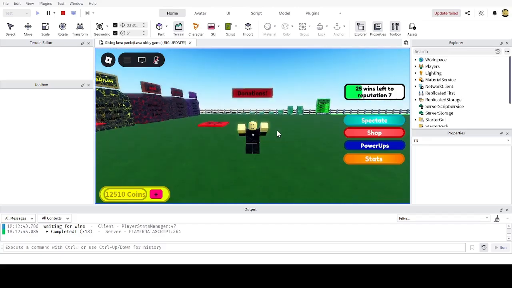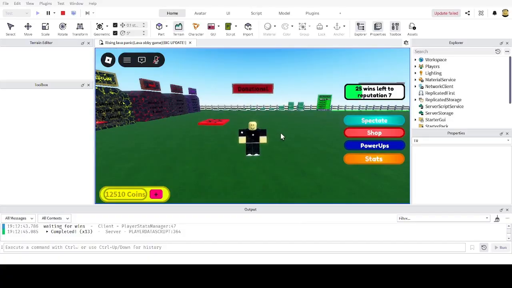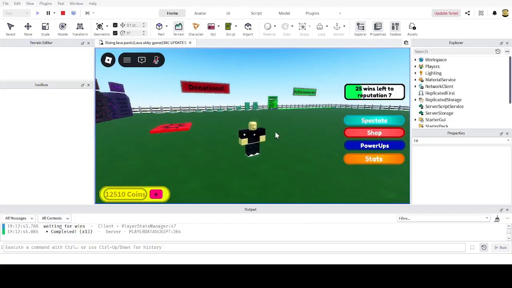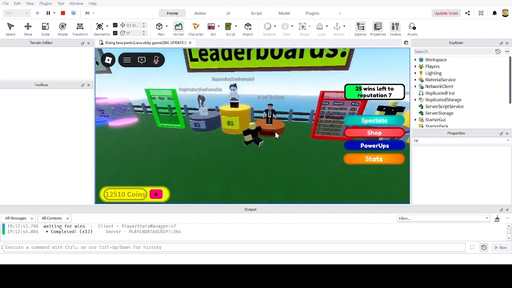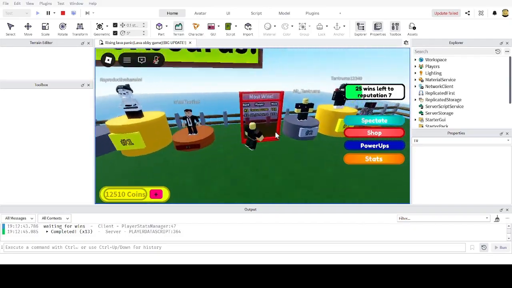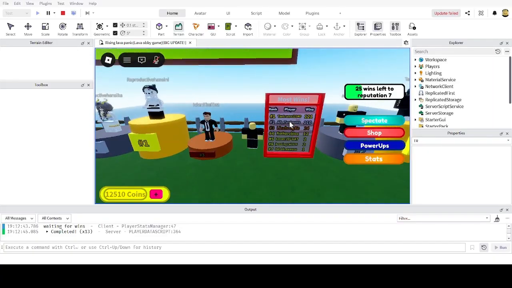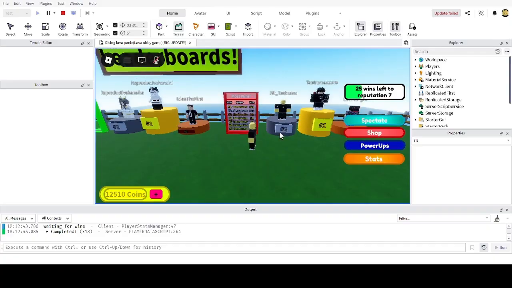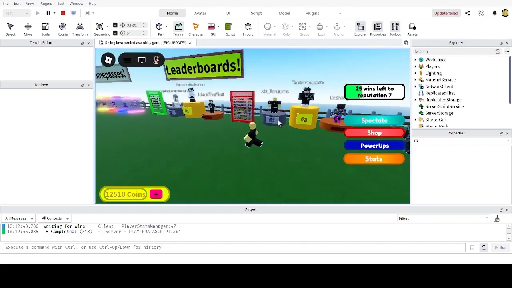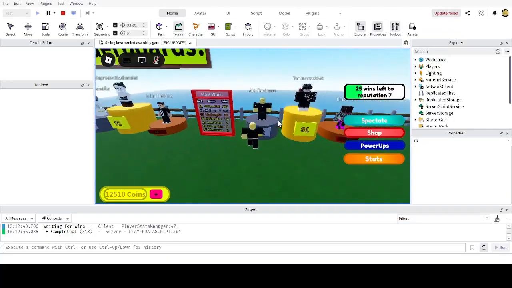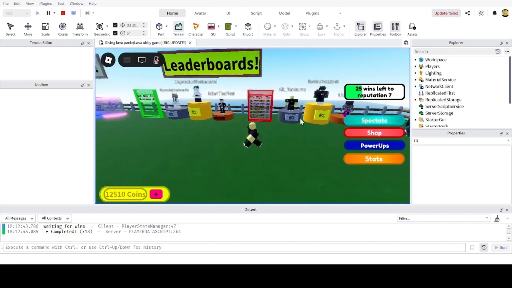Hey guys, today I'll be teaching you how to make a leaderboard system in Roblox Studio. If I turn around, you should be seeing two leaderboards in my game. One is for the donations and the other one is for wins. And in these leaderboards, the top three people usually get displayed on top of the podiums as rigs right over here.